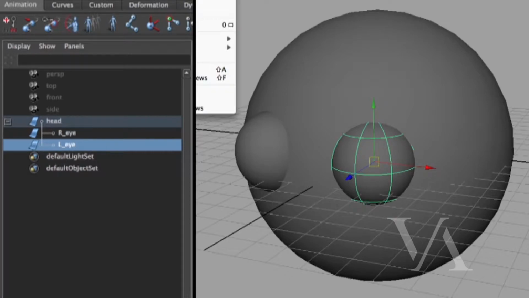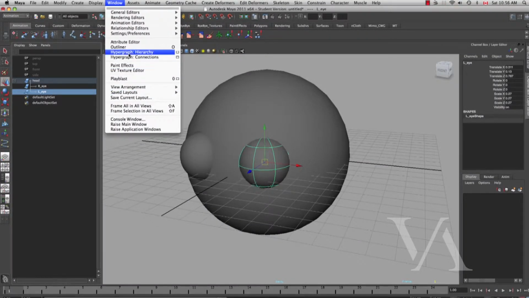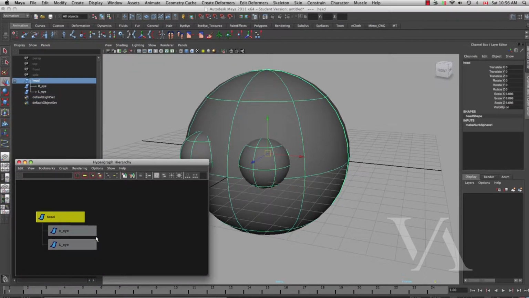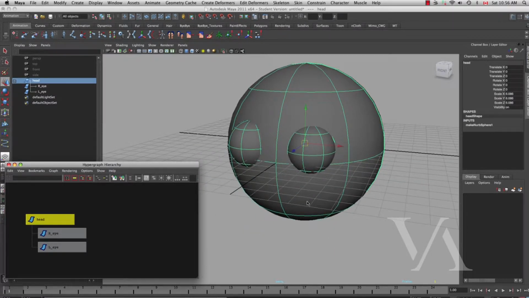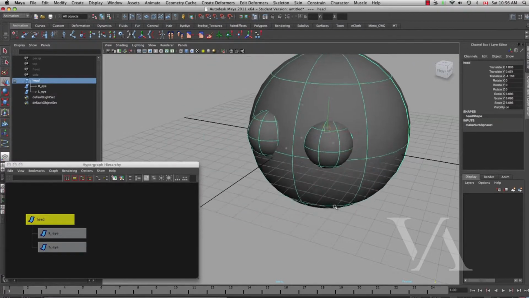I can bring the other window if you prefer that one. So that would be the Hypergraph, this one right there. So now you can see that this one's showing you that the eyes are children of the head. So the head's the parent. So now we can grab this one and everything's following like that.